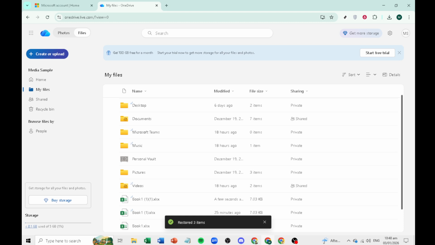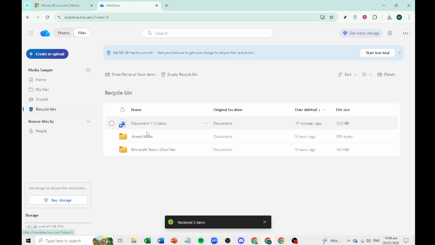That's it. Restore from the recycle bin whenever you can, and consider recovery software only if the item is truly gone from OneDrive. To prevent future issues, keep regular backups and empty the recycle bin only when you're sure you no longer need its contents.